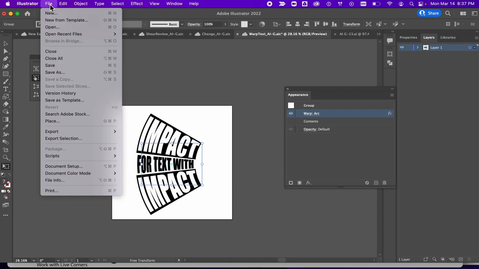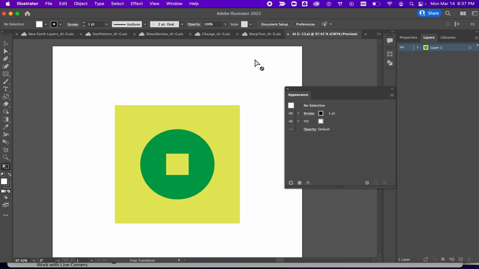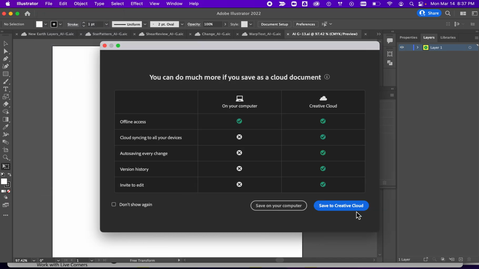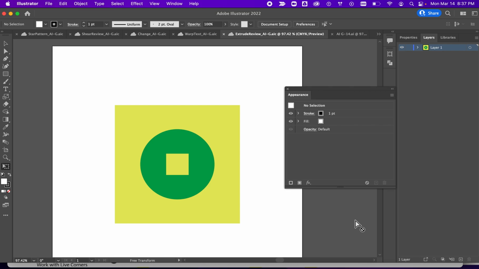All right. File, save. All right, 13. This one we're going to be doing 3D objects. So let's save this as File, Save As, extrude review underscore AI-G. Okay. So we're going to select the green circle.